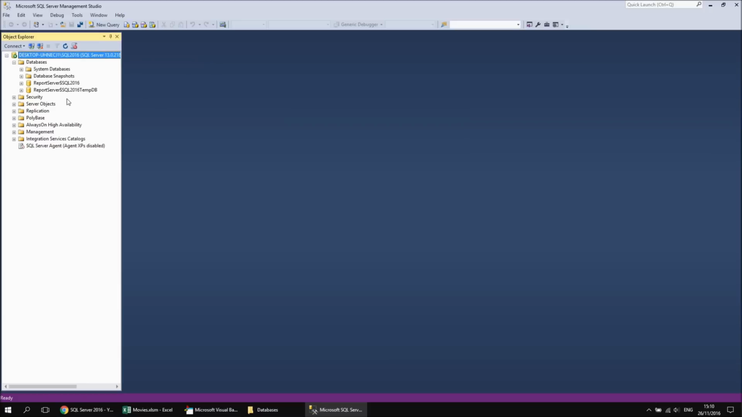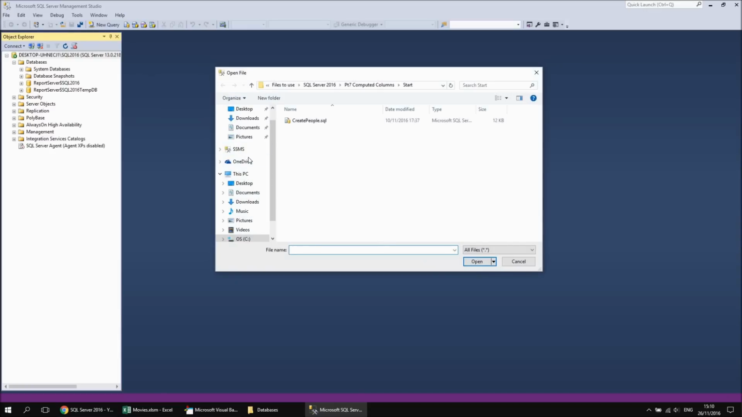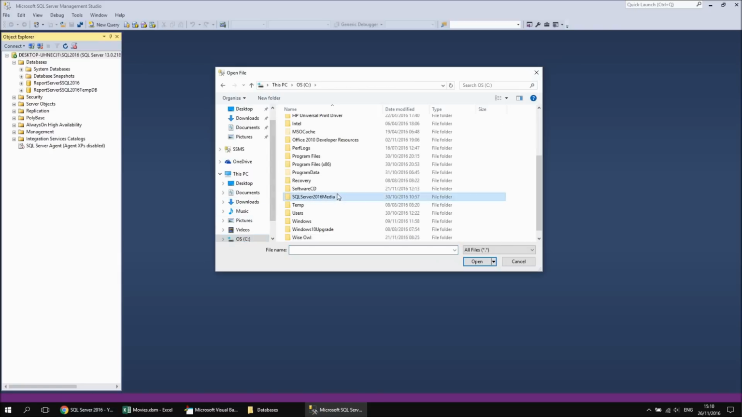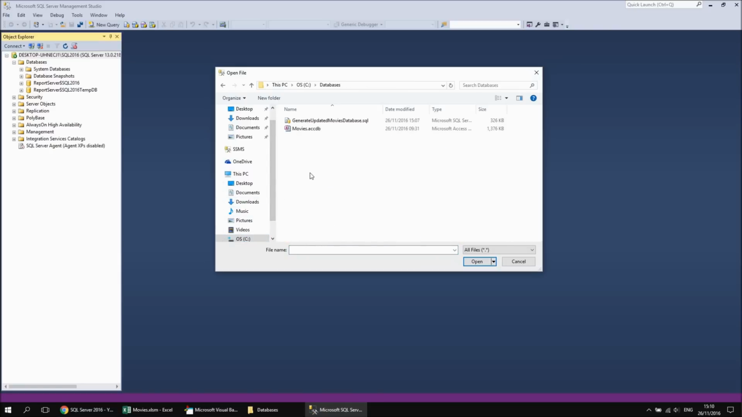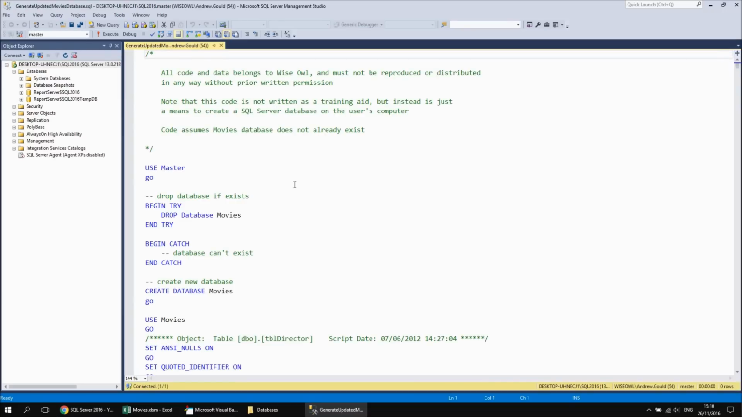So what I'm going to do is open up the script that I've just downloaded. The simple way to do that is to click on the open button, or I can of course press Ctrl and O, and then I'll need to browse a way to find where that file is stored. So I stored it in the root of my C drive in my databases folder. So I open that up, and then just simply double click on the SQL file to open up the script which will actually generate this database.